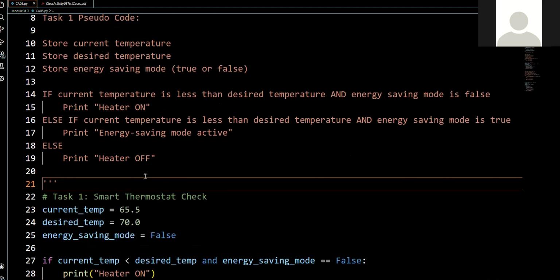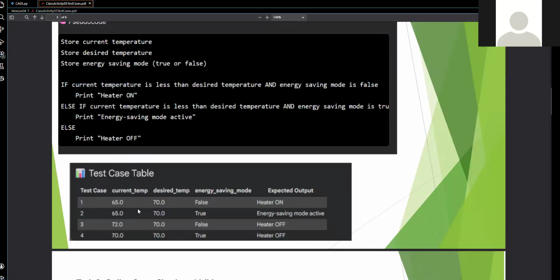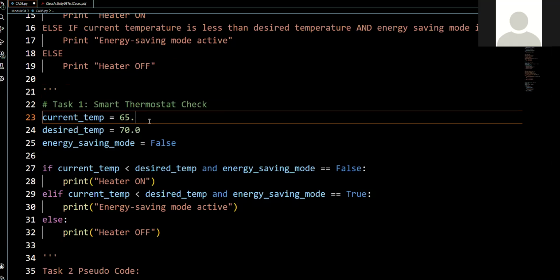So looking at this code that I have here, the first thing I have is the current temp. Let's go ahead and use test case 1, 65.0.